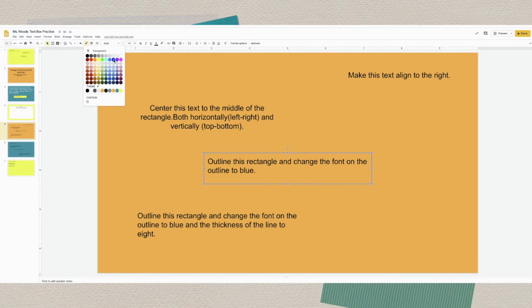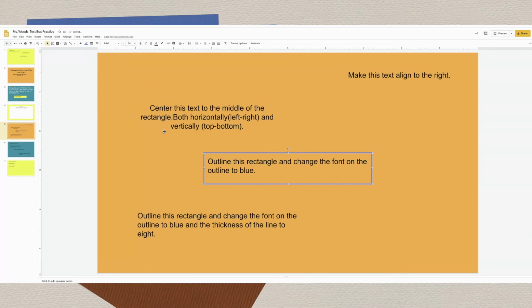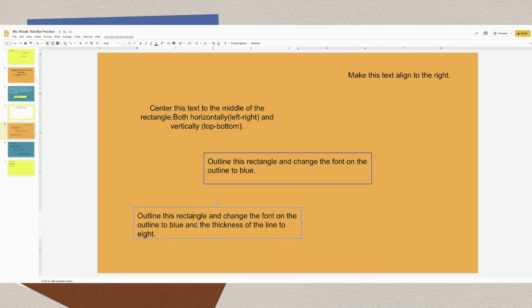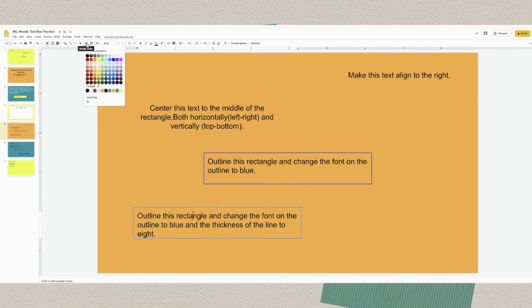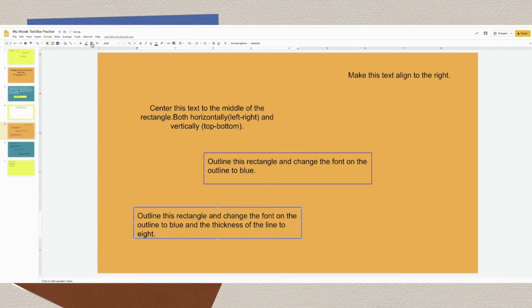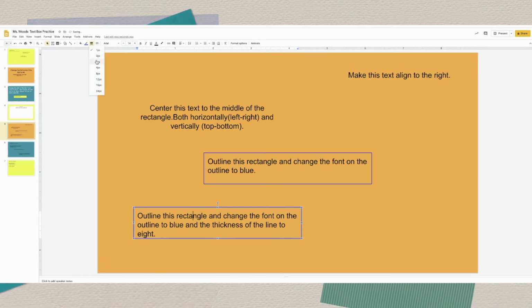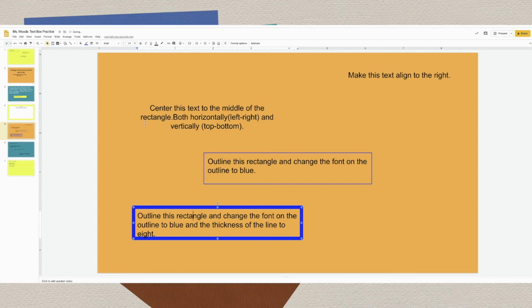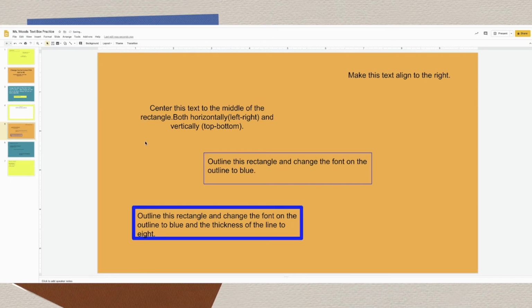Now our final thing to do on this slide is to outline the outside of the text box, the rectangle, and change the font color to blue, just like we just did. And then we're going to change the thickness of the outline or border to 8. So let's click on the pencil and click on blue. And then right next to the pencil, you notice those 3 lines, one's thick, a little thinner. Well, that's how thick the border is going to be. So click on 8. And you're done.